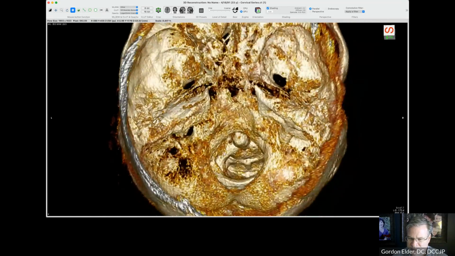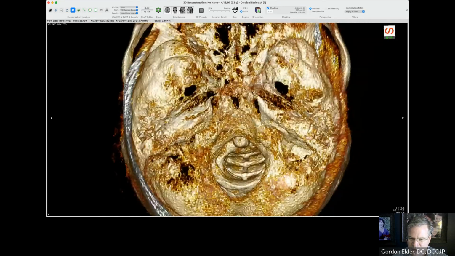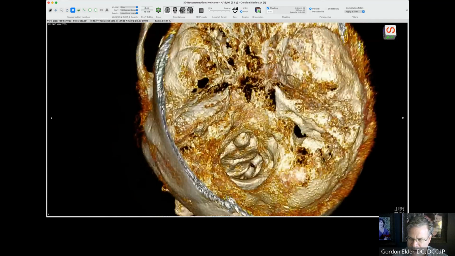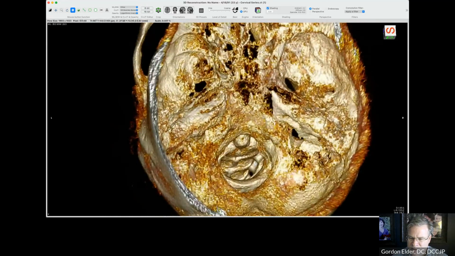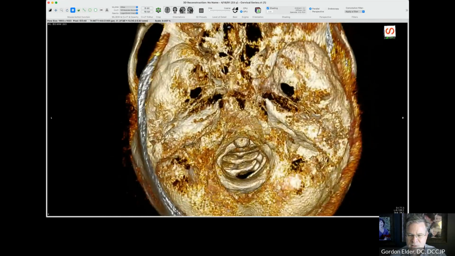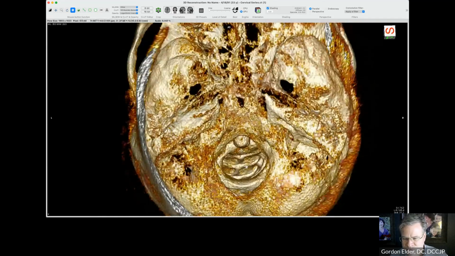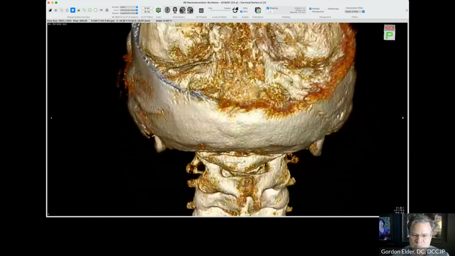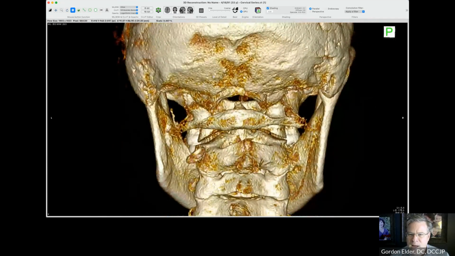We can definitely see that C1 is rotated forward on the left on C2, and it looks like backwards on the right. So if we're looking at it in this direction, it looks like we have a clockwise rotation of C1 on C2. Okay, so that's going to finish that.